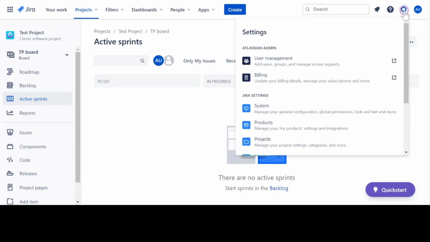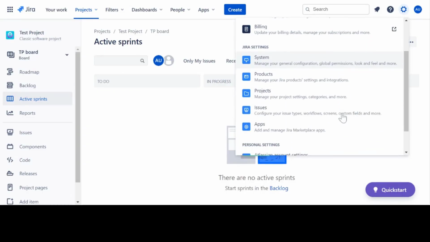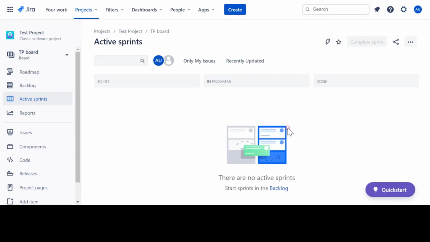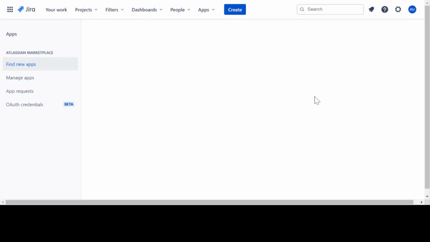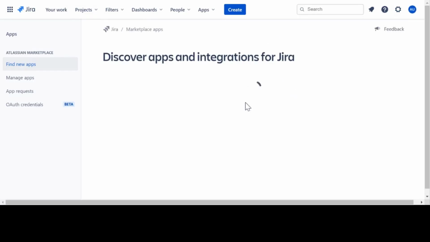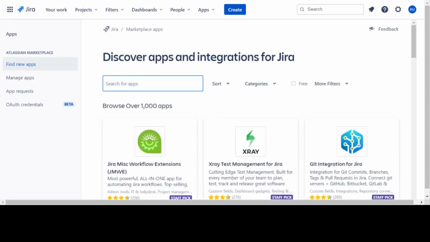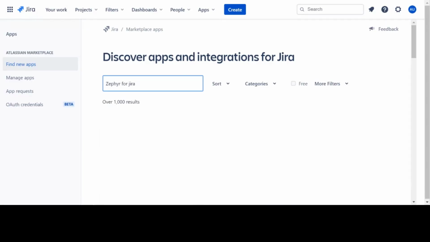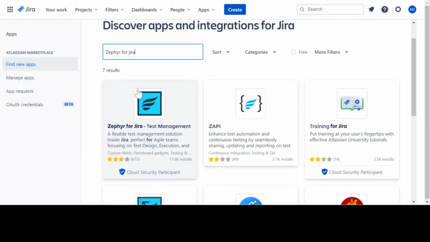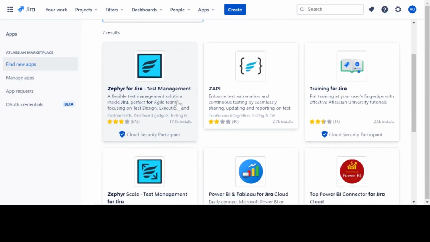For that, I need to go to the settings. Now under settings, I need to go to apps, right? Which will take you to the marketplace of Jira. Now here you can search for your required apps. So in my case, it is Zephyr for Jira. If I search it here, yeah, this is the app which I need to integrate in order to get the better test management kind of things.